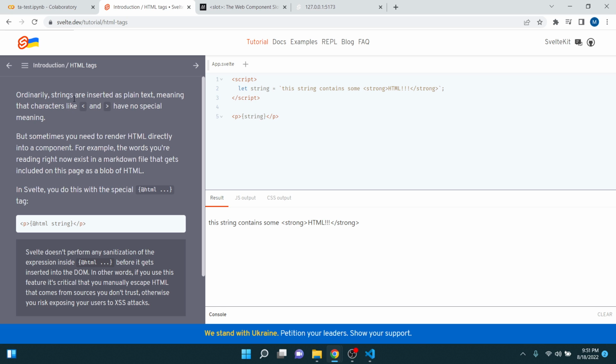Ordinarily, strings are inserted as plain text, meaning that characters like angle brackets have no special meaning. But sometimes you need to render HTML directly into a component. For example, the words you're reading right now exist in a markdown file that gets included on this page as a file of HTML. In Svelte, you do this with a special @html tag. Okay. Paragraph HTML. So this should be bold and we're done, right? Yeah.